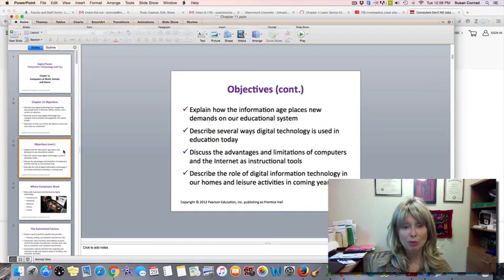All right, the second group of objectives is explain how the information age places new demands on our educational system. You're taking an online course. You could never take an online course before unless we had this ability to put material online, be able to communicate with each other through some method. But that's just one component.